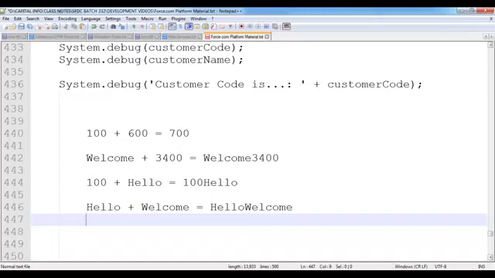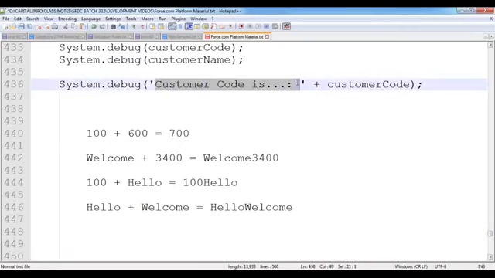This is the internal concept of the plus symbol, that means the addition operator. Here this is a string because it has been enclosed in single quotes. This is numerical. I'm using the plus symbol, so it will do concatenation. It will display the message like customer code is the value null.